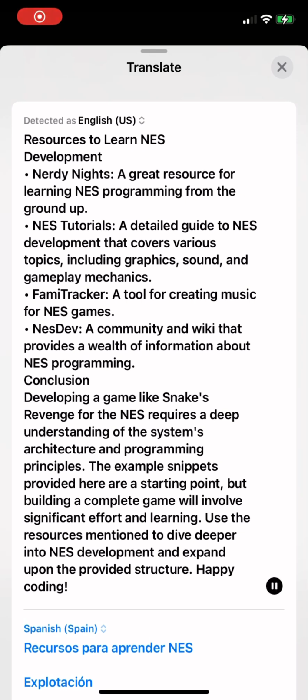Resources to learn NES development. Nerdy Nights, a great resource for learning NES programming from the ground up. NES Tutorials, a detailed guide to NES development that covers various topics, including graphics, sound, and gameplay mechanics. FamiTracker, a tool for creating music for NES games. NESdev, a community and wiki that provides a wealth of information about NES programming.